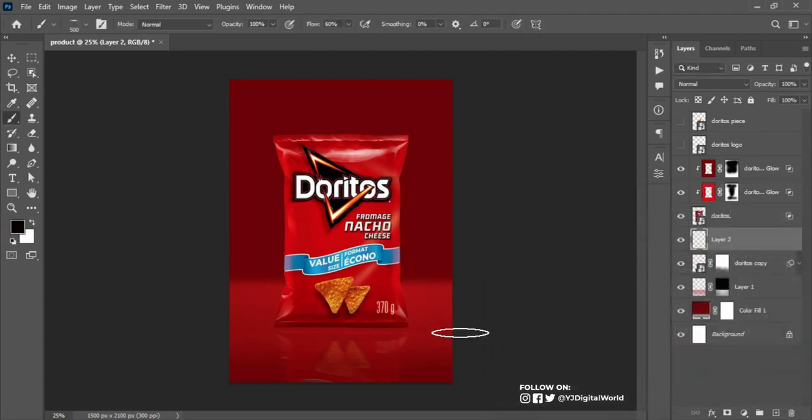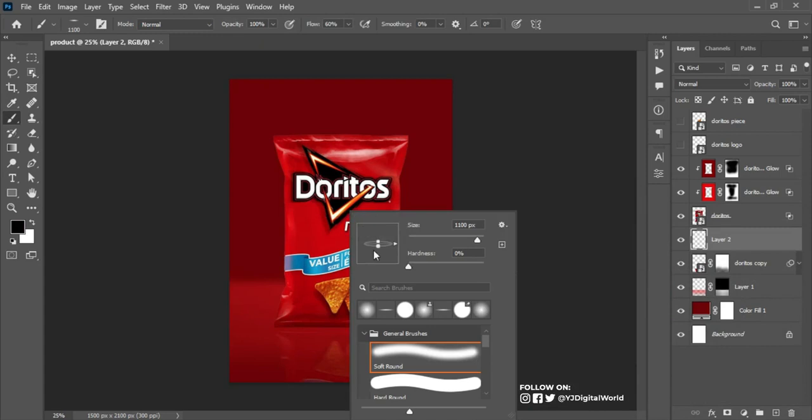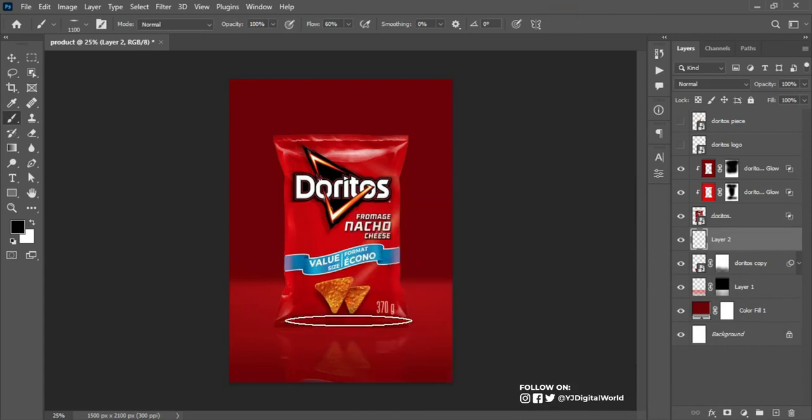Okay, so scale up using the bracket key beside your P button. Right click and scale this down a little bit. That's for that. So I can come over here and brush this way by left clicking precisely. Now we have the effect over there. You can still come again.